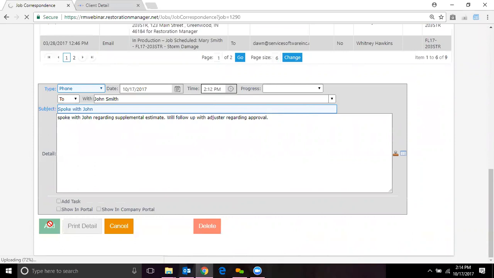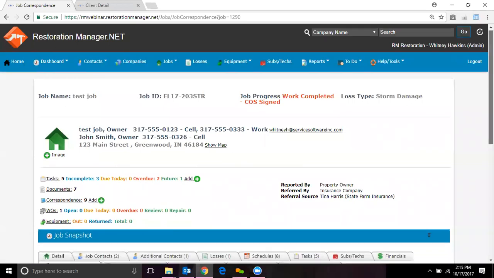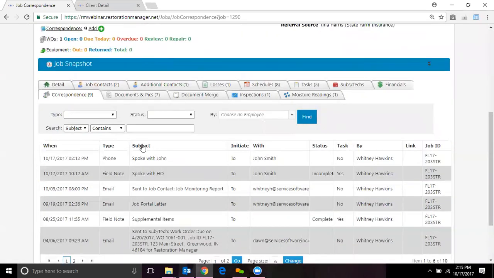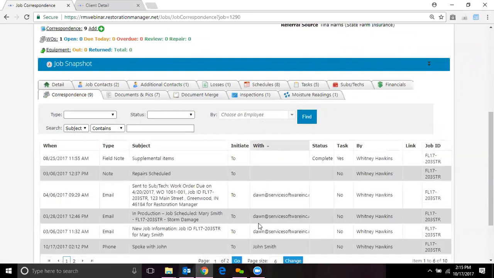Correspondence are automatically listed based on the date and time that it was entered into the system. However, you do have the ability to sort the correspondence however you wish based on the columns that we give you within the correspondence field. So you can choose to sort by any of these different columns. If you want to sort by the with field, it's going to go in alphabetical order based on who you entered the note with. If you want to sort by who entered the note, it will go in alphabetical order again based on who entered the note.